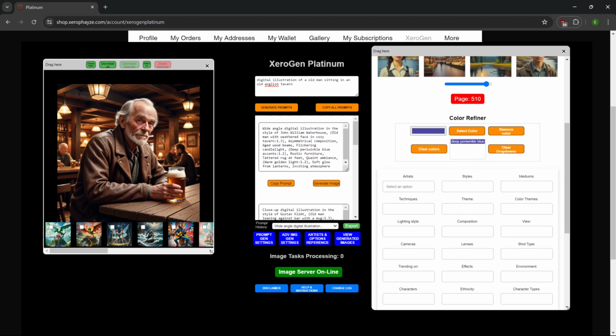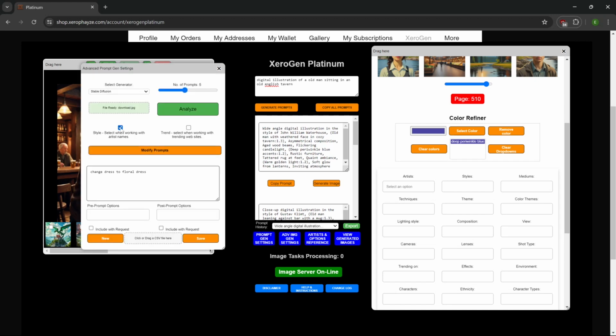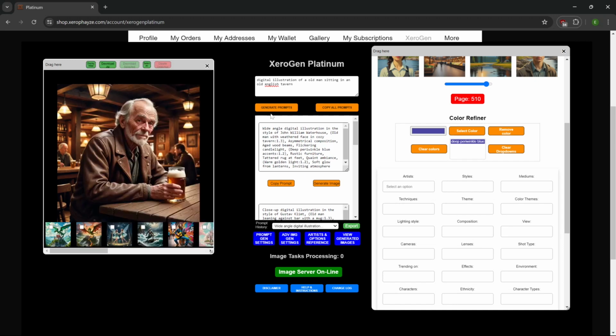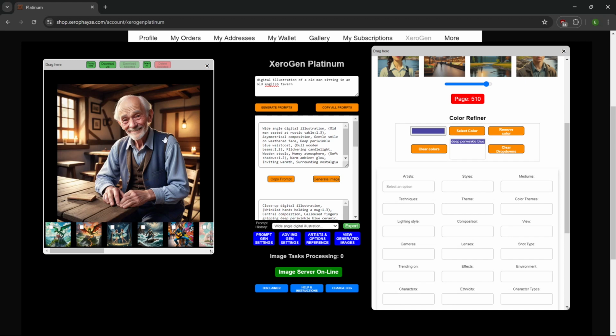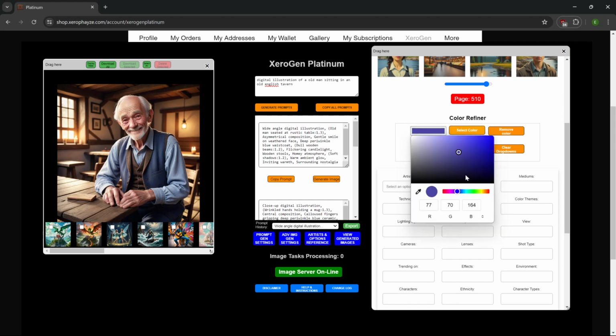And so if we come in here, yeah, let's shut this off for right now. But it did, deep periwinkle blue accents. So let's generate an image from that and you'll see what I mean. So we get the periwinkle blue coat here. It's not bad.